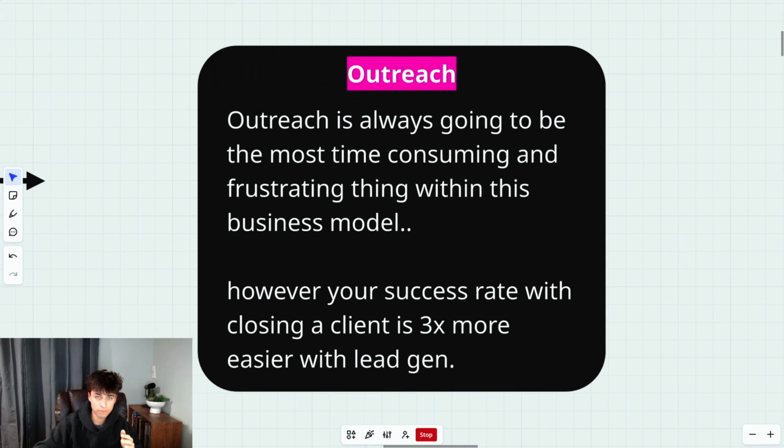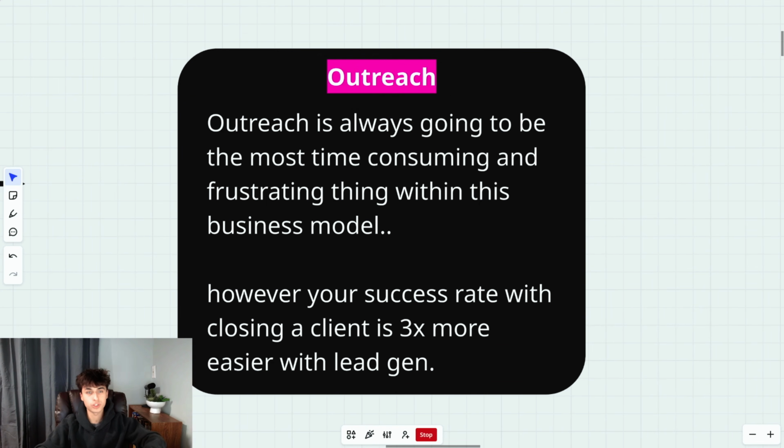But now let's focus specifically on outreach, right? Outreach is always going to be one of the most time consuming and frustrating things within this business model. However, I personally believe your success rate with closing a client is 3 times easier with lead gen in comparison to e-com or just any other niche.